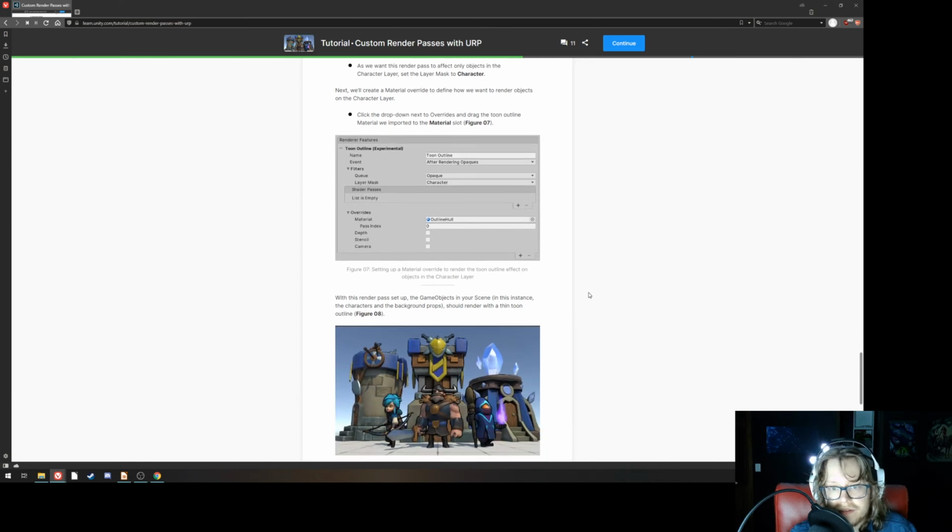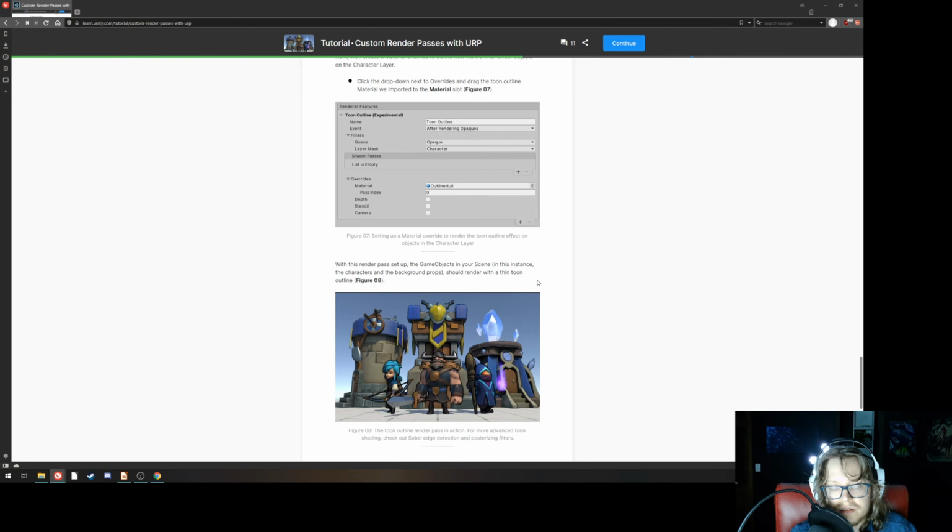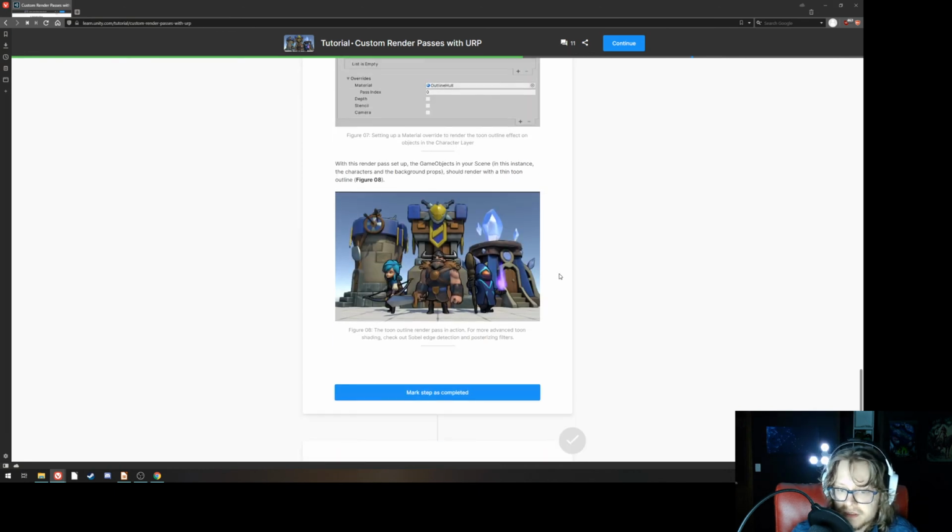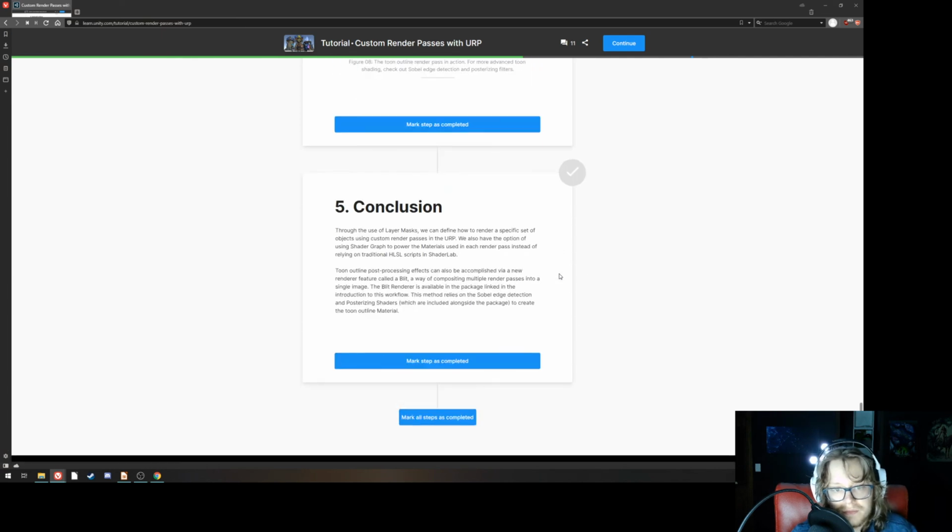With this render pass set up, the game objects in your scene, in this instance the characters and the background props, should render with a thin toon outline. Cool. So now I see what's going on after I do that. Conclusion: through the use of layer masks, we can define how to render a specific set of objects using custom render passes in the ERP.